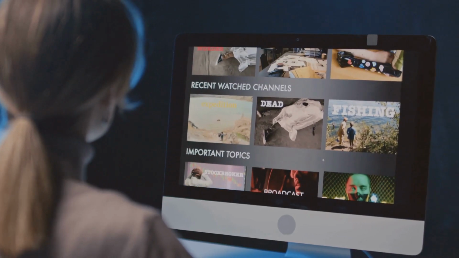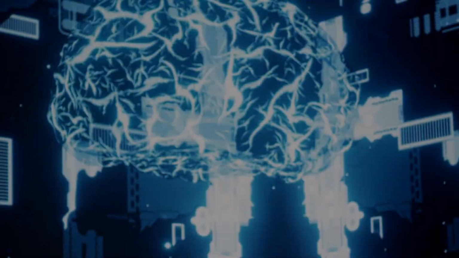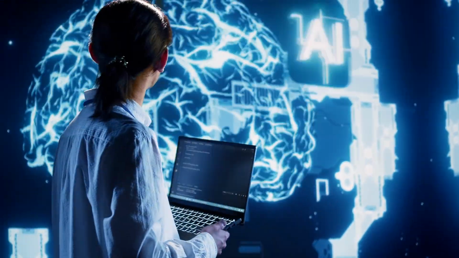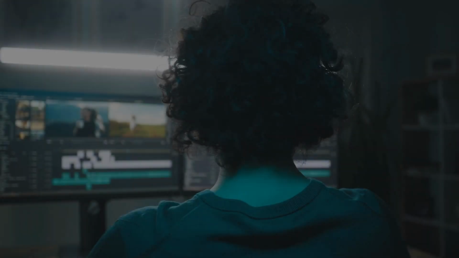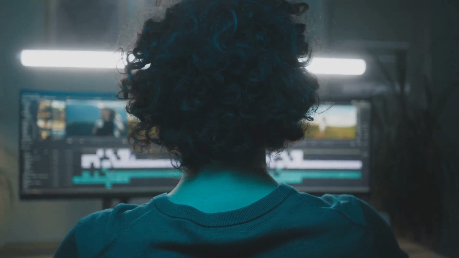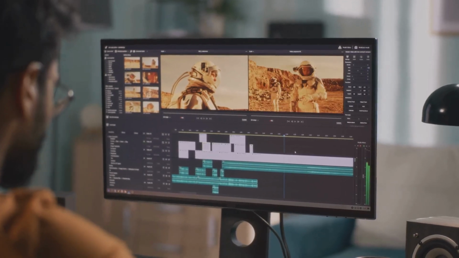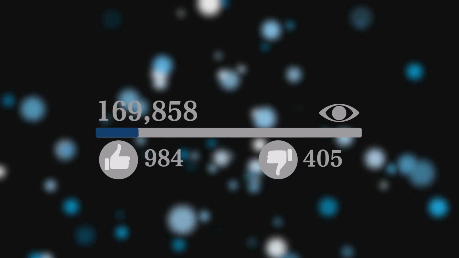Think of all that valuable content you've already created. Story Short AI breathes new life into it, helping you reach a wider audience on different platforms. And it's not just for repurposing existing videos. You can use Story Short AI to create teasers or highlight reels for your longer content, driving even more views back to your main channel.